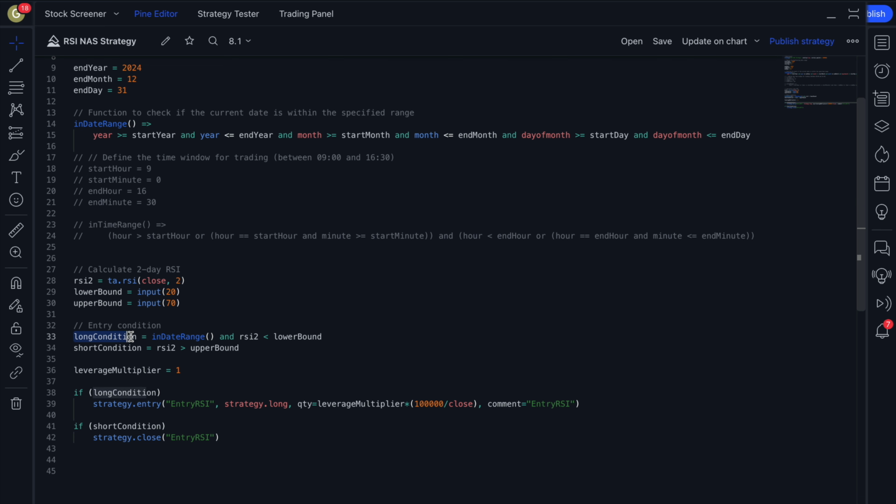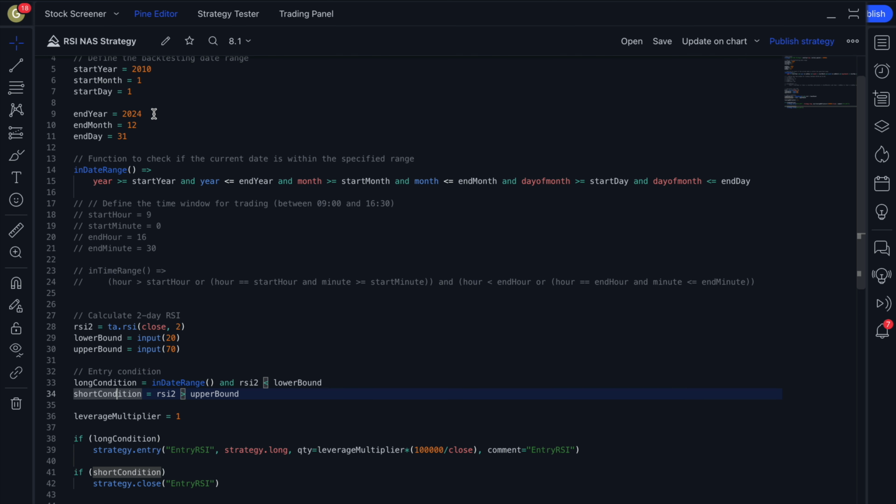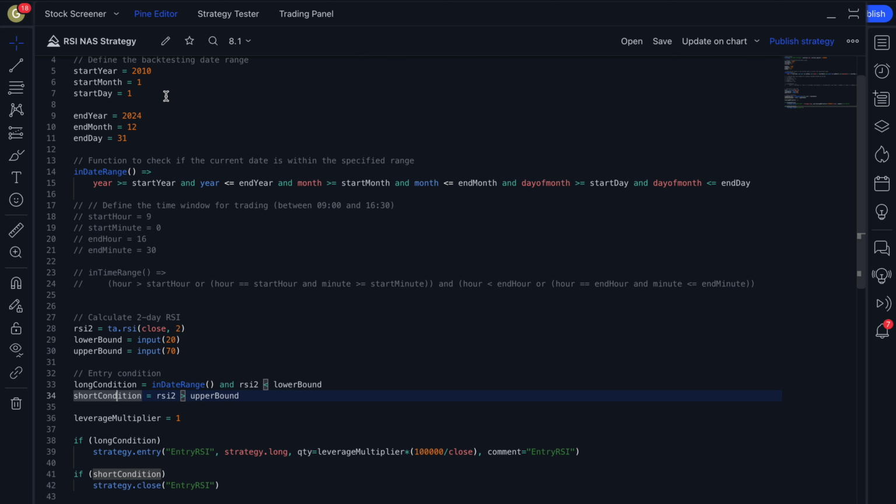And then this is the condition to enter a long trade. You can call this whatever you want. This is just a variable, and it will either be true or false, which is called a boolean. So if all the conditions are met, then this will be true and it will enter a long trade. If they're not, then it won't. What this condition checks for is if we're in the date range, so that's this thing over here, check we're in the backtesting range that we want to be in.